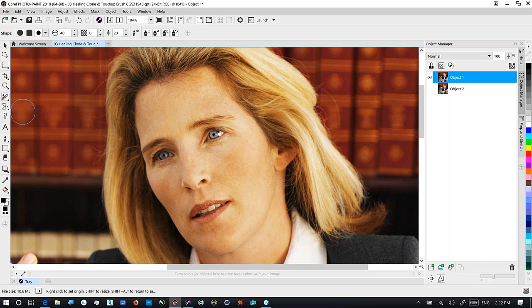So allied to the clone, the healing clone tool, and I'm sure you'd agree that that looks really compelling. And the other reason I go ahead and put it on its own object is what you can then do is, you don't want to overdo it where people look plastic, right? So what I then do is I cut back the opacity and bring back a little bit of the imperfections so that it looks all natural.